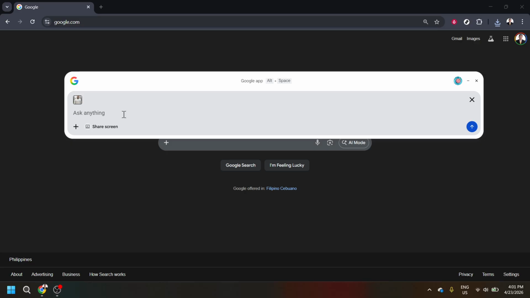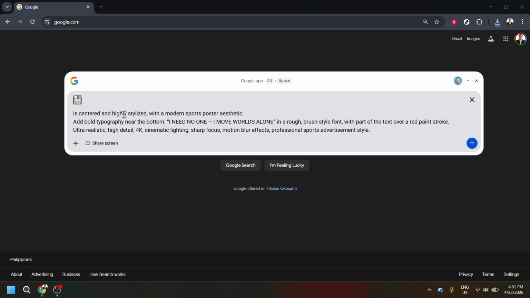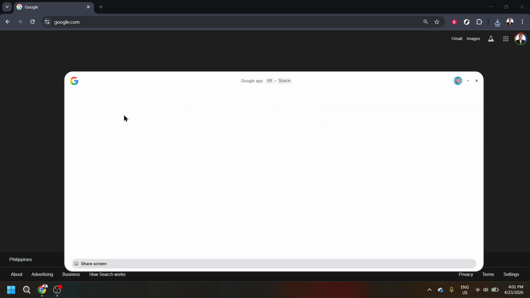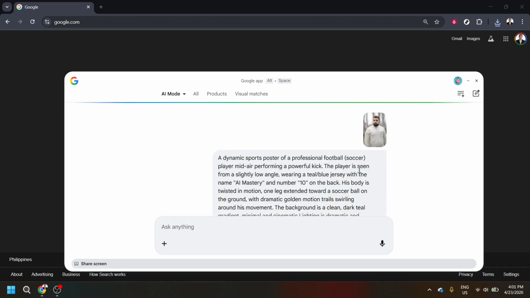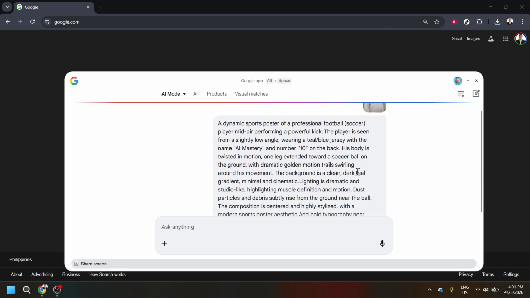Next, in the message box, you'll craft your prompt. This is where the magic happens. Describe the exact look and mood you want. For this trend, think dynamic, cinematic, and athletic. For example, ask for a dynamic sports poster of a professional football player captured mid-air during a powerful kick, from a slightly low angle to emphasize energy and motion.